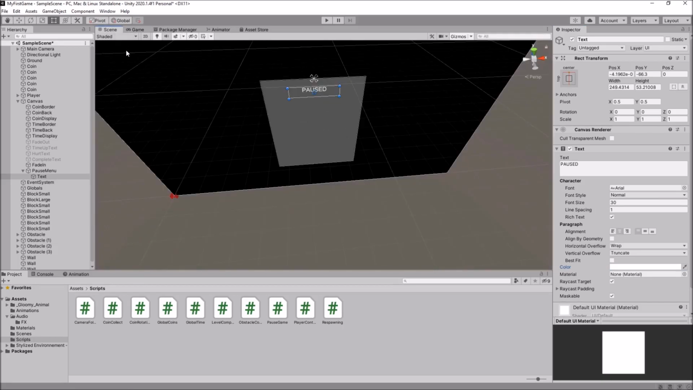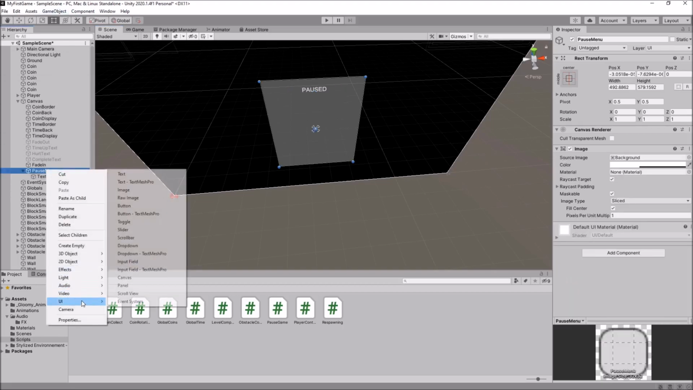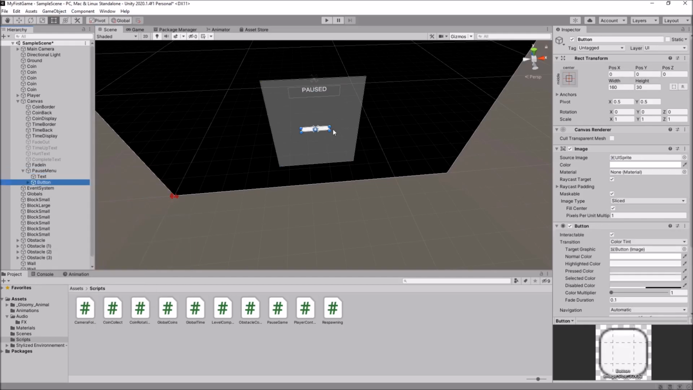So now we're going to need a couple of buttons on there to say resume game, restart, quit to menu. So let's right click on pause menu again. Let's go to UI, and let's go to button right there. Buttons are a little bit more complicated when it comes to UI. They're not as simple as just inserting some general UI. They require a little bit more to it. So buttons is probably going to be something we cover in the next video.